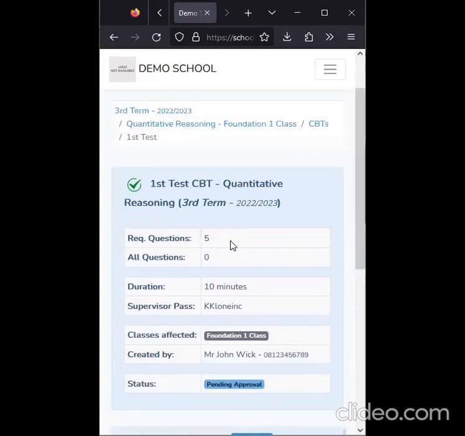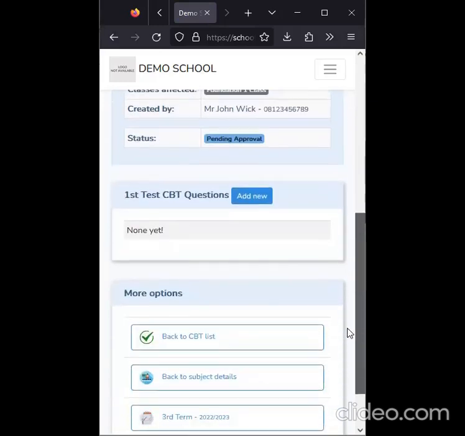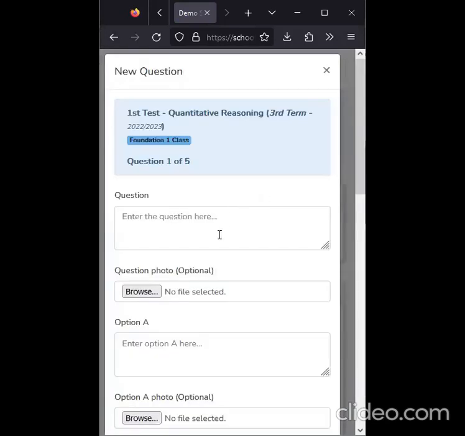You can see it requires 5 questions. I've entered 0 questions, basically. It's 10 minutes. It is passworded. And then if you scroll down, you can see where I can add my questions. So I click on add new to add my questions. Now I can start adding questions to this CBT.